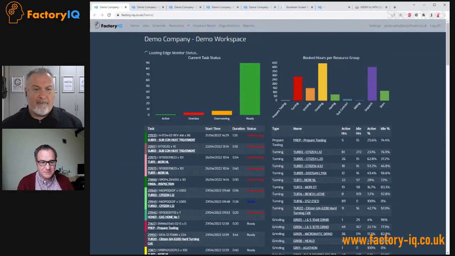So here we are at the home screen of FactoryIQ. And what we do is we take data from your existing MRP or ERP. So in this case, we're looking at data that's pulled in from SAP Business One. You don't have to have one of those. If you want to just enter jobs manually into the system, you can do that. And we'll work with various different formats. So we're currently working with a company who's exporting their data into CSV formats from a bespoke system that they've had, and that then gets pulled into FactoryIQ.